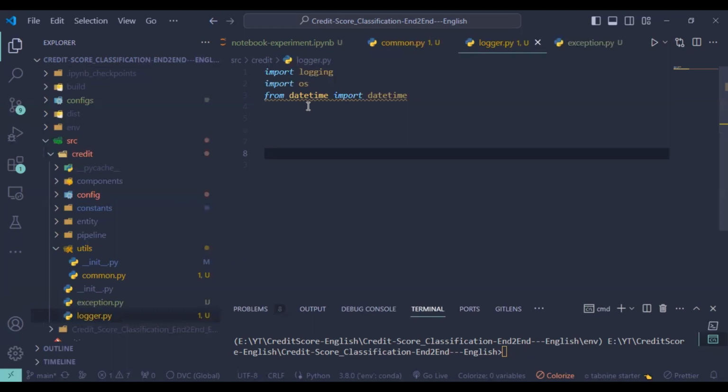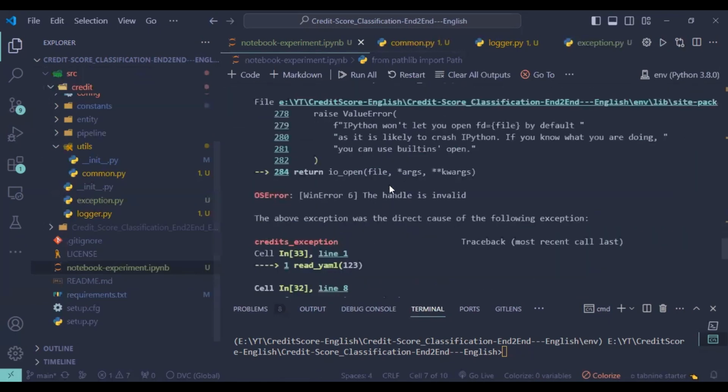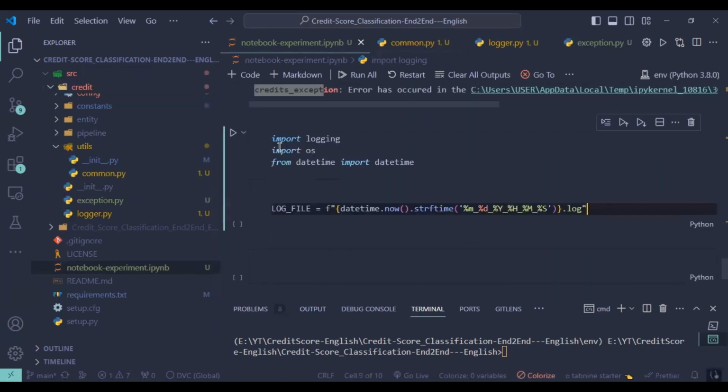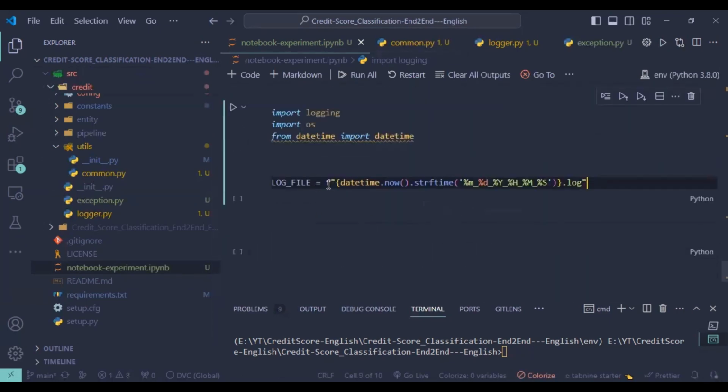I tried to import logging. I tried to use the datetime module to create our log file name. So this is the log file name that I have kept here. Let me show you what it will do. Let me again copy the code here. Let's come in the notebook experiment. So see what happens. If I run, let's print this log file name, what it will return.